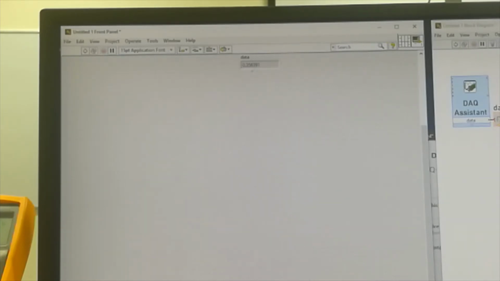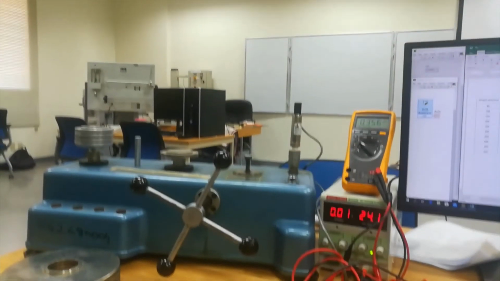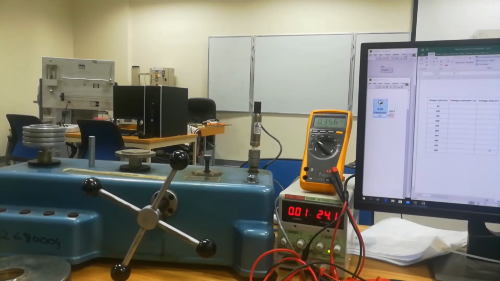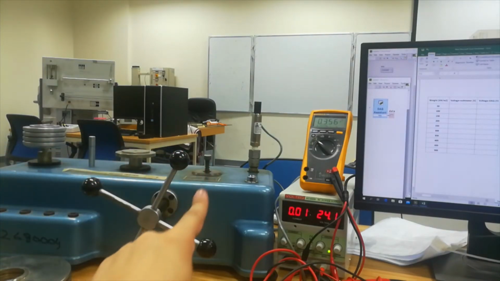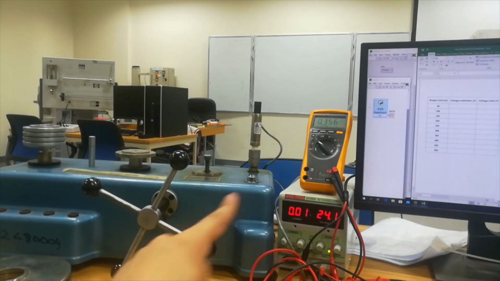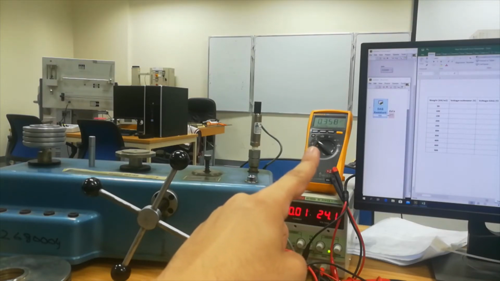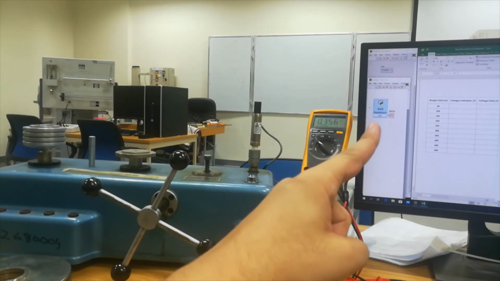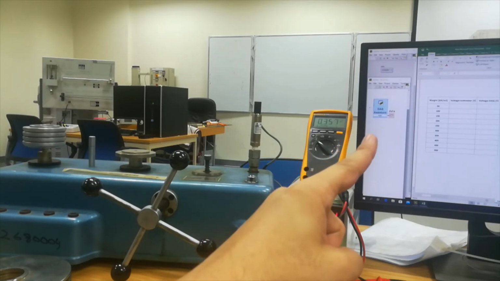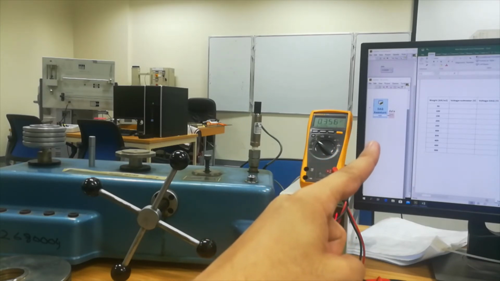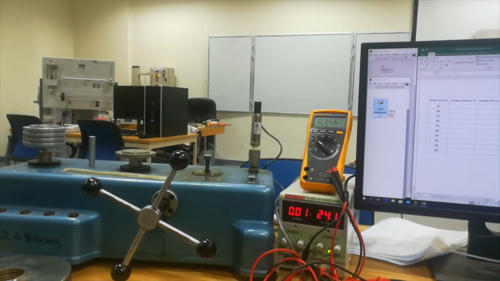I'll start the experiment again from scratch and add the weights. So for the experiment, I'm going to add the pressure calibrated weights, then trap the oil by the valve and the screw, and read the measurement from the voltmeter. Press run in the LabView program to read the data from the data acquisition card, and then go to the Excel file and save all the data.